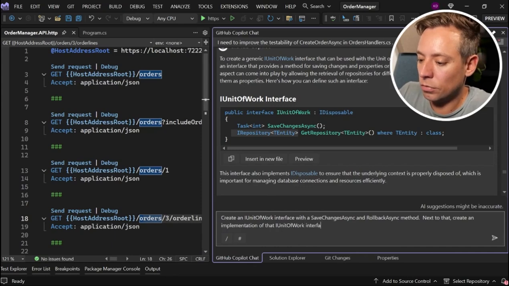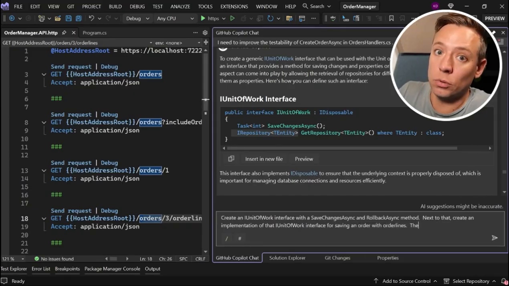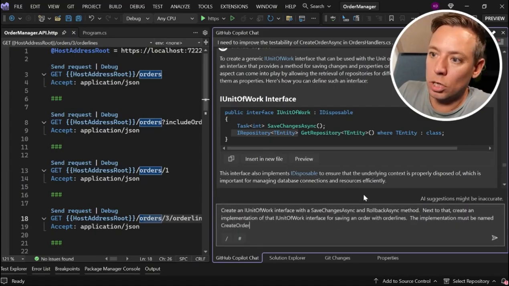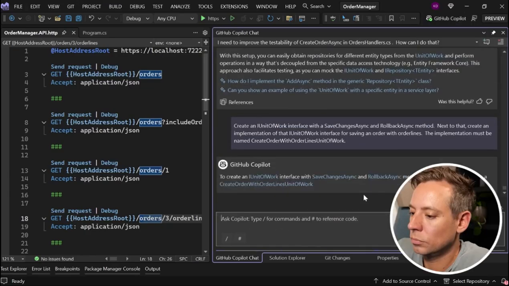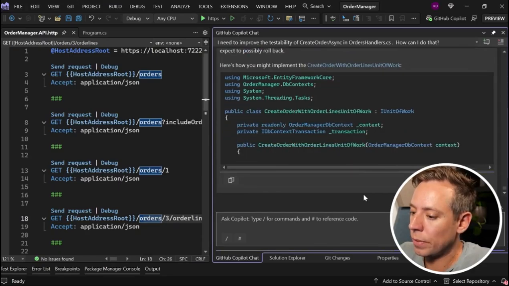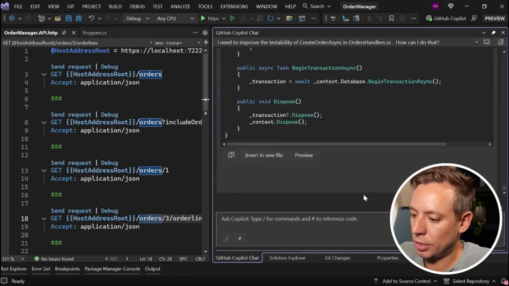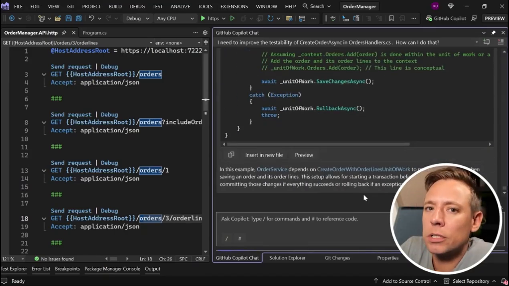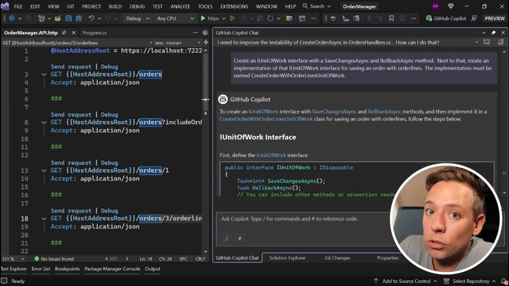Implementation of that unit of work interface for saving an order with order lines. The implementation must be named, let's say, CreateOrderWithOrderLinesUnitOfWork. Here is our unit of work interface, and here is a potential implementation. Having all that explicit transaction management in here is something we currently don't need.